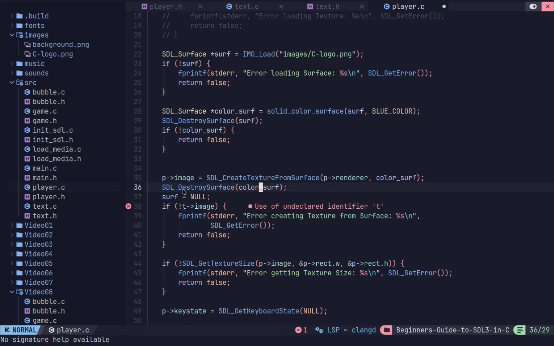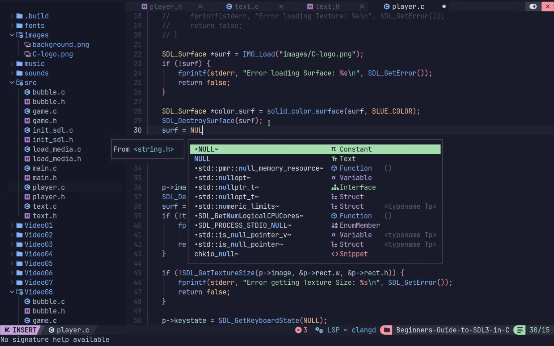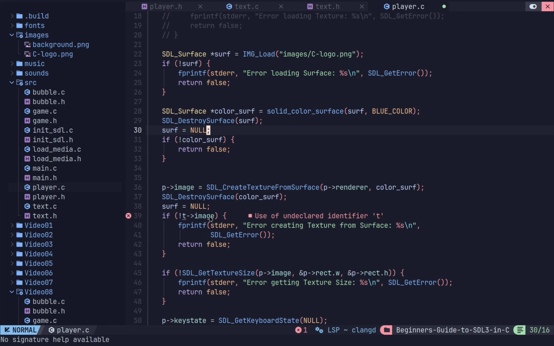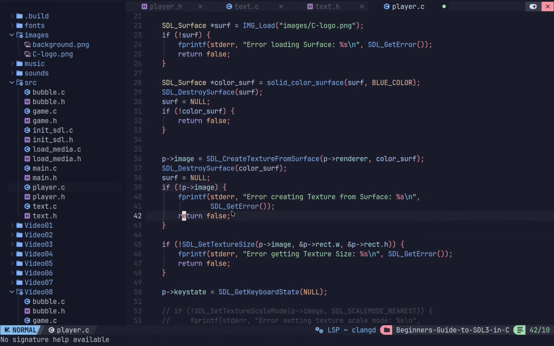Oh, and I set this to null, so I could do the same here. Surf is null. That's a good idea. And then we're checking if P is valid. And we don't need to free anything else because these things have already been freed. So now that's the same. I can still use the get width and height out of the texture. Everything's the same.